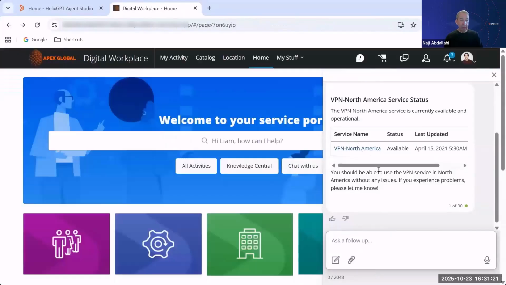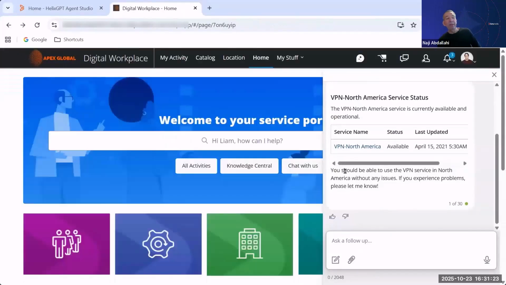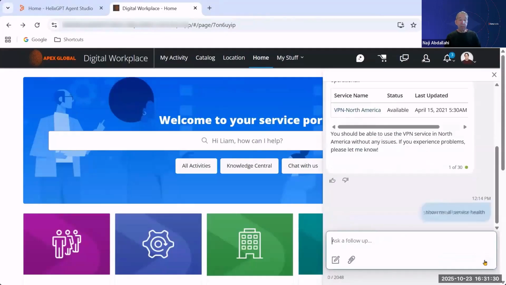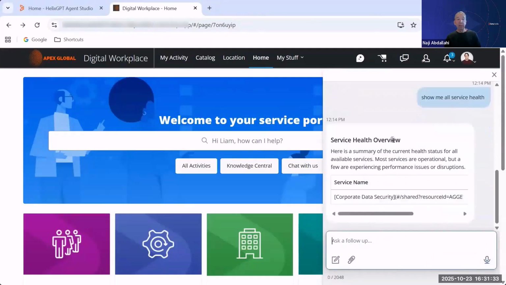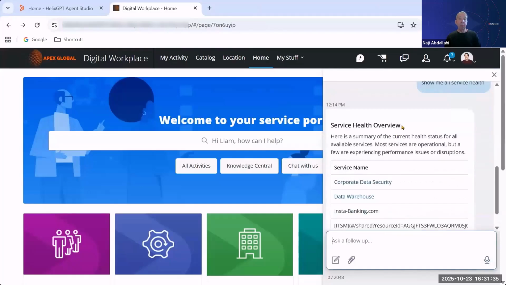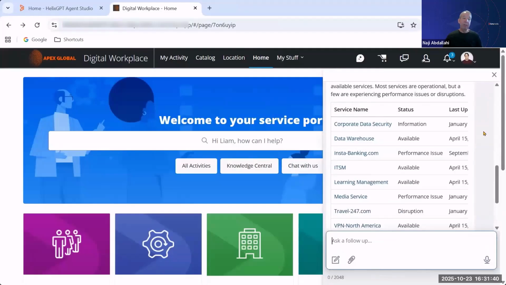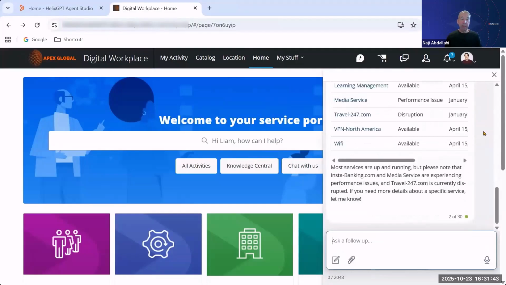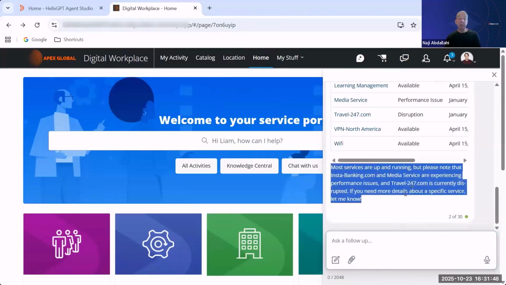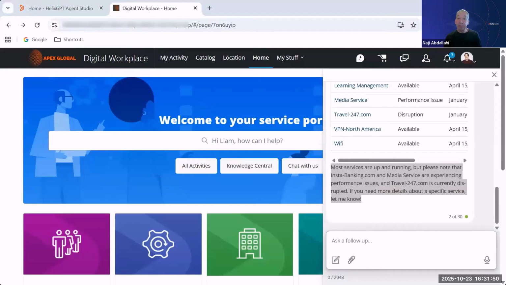And what this information is, these are the service availability information that we have in Digital Workplace, that we've had for many, many years in Digital Workplace. I could ask for all service health. Give me a summary of services and their health. And it will run through them, and it will give me the information about which services are up, what their status is, information like that. Most services are up and running, but please note that there's a couple which are experiencing performance issues, and there's one that's disrupted. So this is what this particular tool has done.